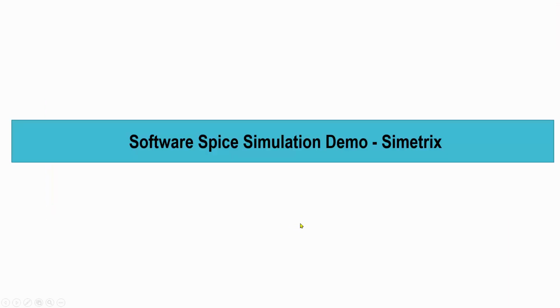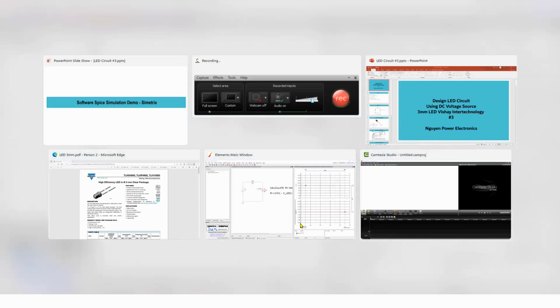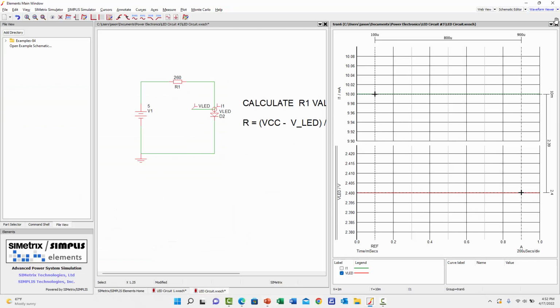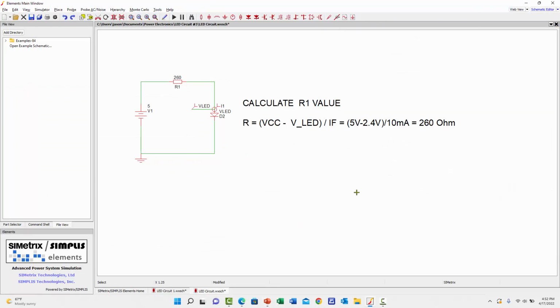So let's start with some simulation using SPICE to prove that our circuit is properly designed. So this is my circuit. I'm going to measure the LED voltage, and I also measure the current going through this device. And this is my DC source of 5 volt, and from the previous slides we showed that we need a resistor of 260 ohm. So I'm going to run the circuit.